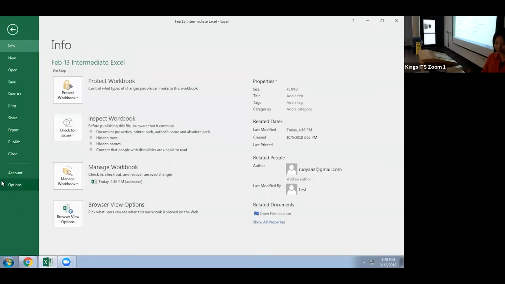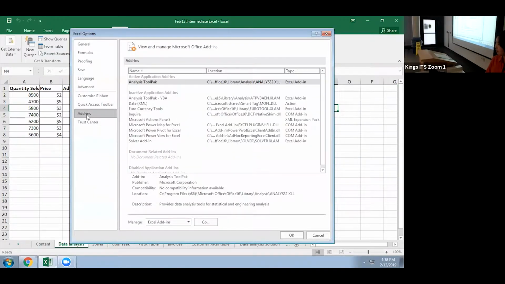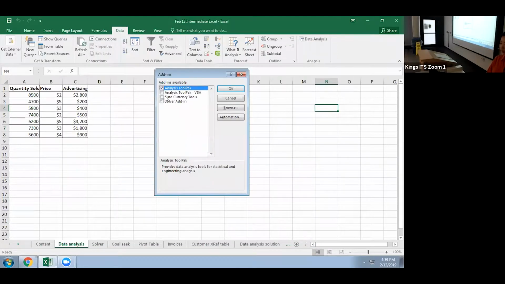Okay, sorry, I will slow down. So you go to Options, Add-ins. If it's Mac, I put it on the handout. If it's Mac, then you go to Tools and then Excel Add-ins. Okay. So you can see the Manage box here. You choose Excel Add-ins. You click Go. And then you click this box. And then OK.